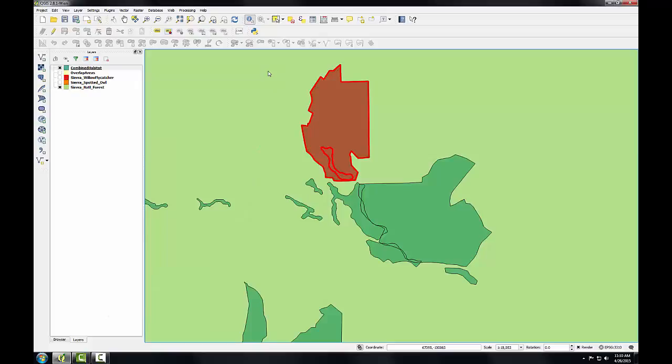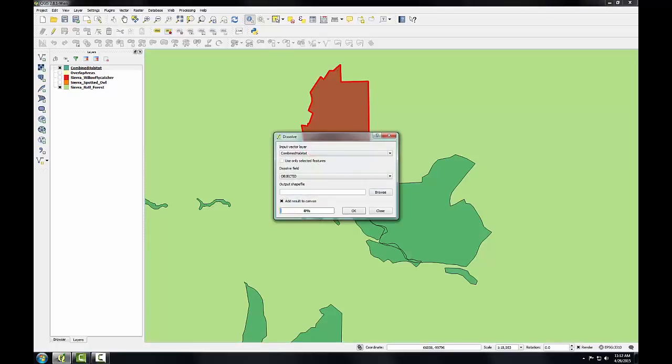Now I'll dissolve all these polygons into one contiguous polygon layer representing areas of habitat for both species. So I'm going to go back to the vector menu, to geoprocessing tools again, and choose dissolve. So the input vector layer here is going to be the combined habitat data. And here we have an option to choose a dissolve field. So the dissolve tool will give you the option of dissolving based on attributes.